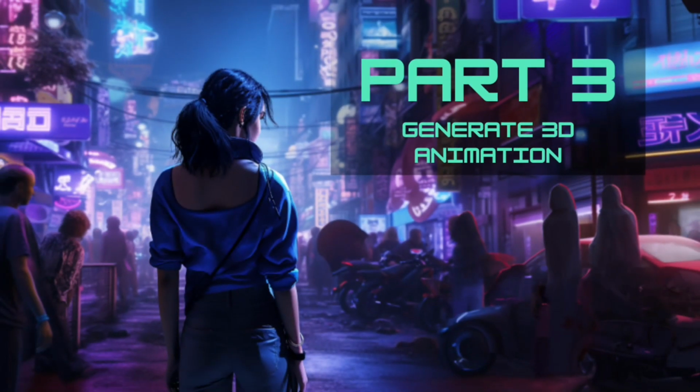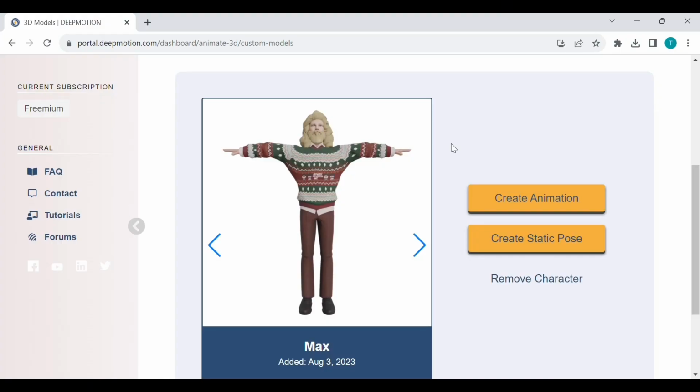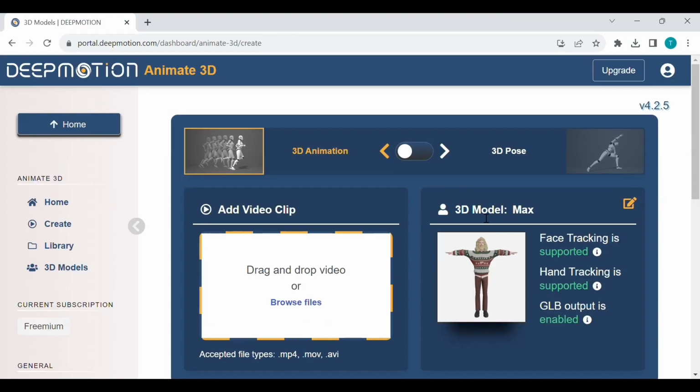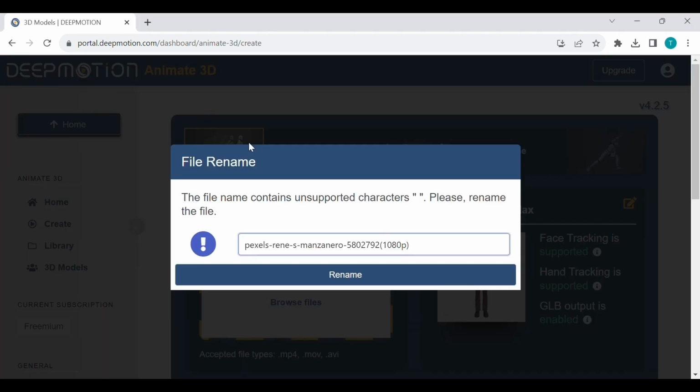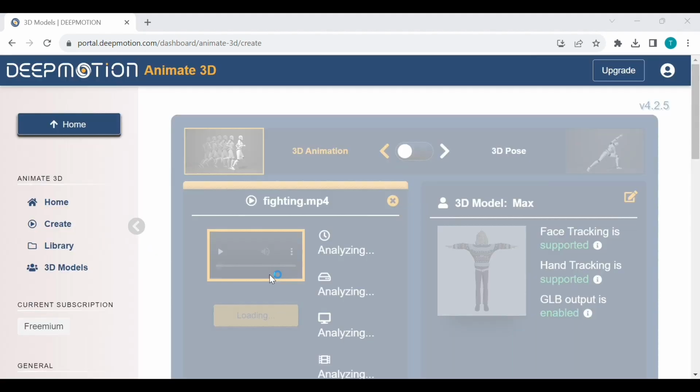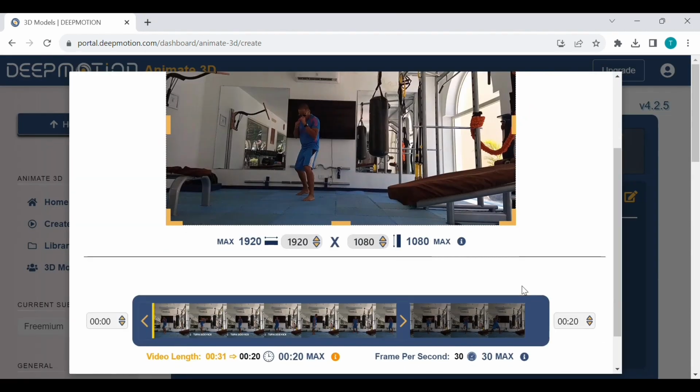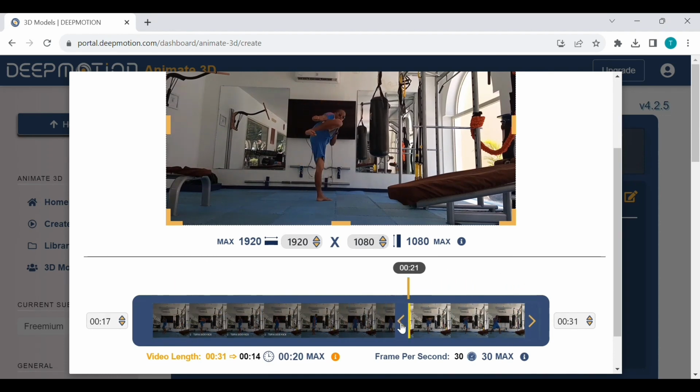Part 3. Generate 3D animation. Click on Create Animation. Next, add a video clip that you want your avatar to imitate. On the free plan, the maximum video length is set to 30 seconds. Cut the video if necessary, and click on Save to continue.